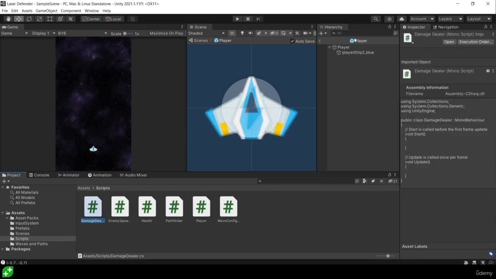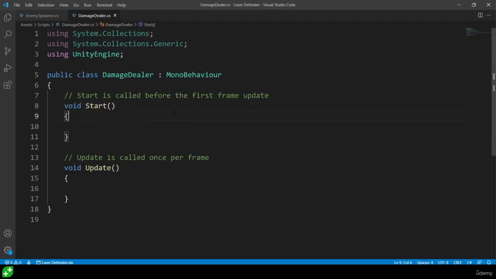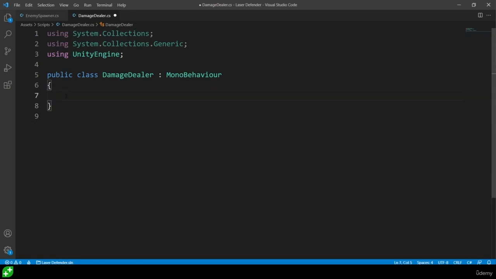Now to write both of these scripts, let's start off with our damage dealer, because this is going to be an incredibly simple script. It's really not going to do much at all. We're not going to need start and update. And all this is really going to do is hold the amount of damage the object that this is attached to is going to do. So let's create a serialized field of type int and call this the damage value, or just damage in fact. And by default, let's give that a value of around 10.